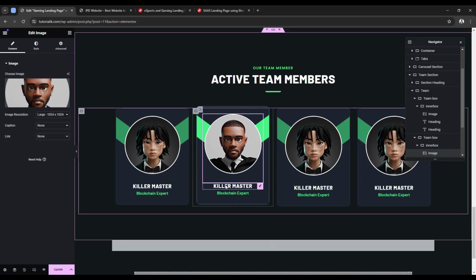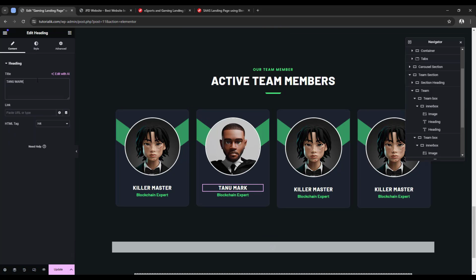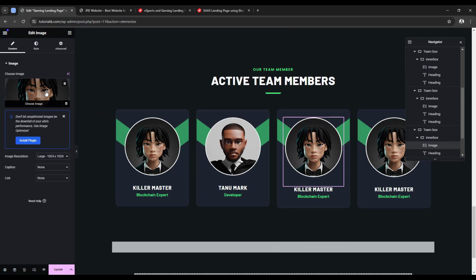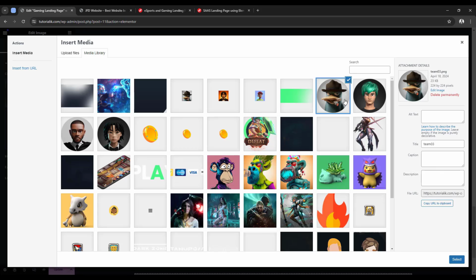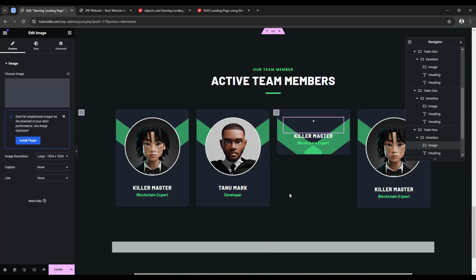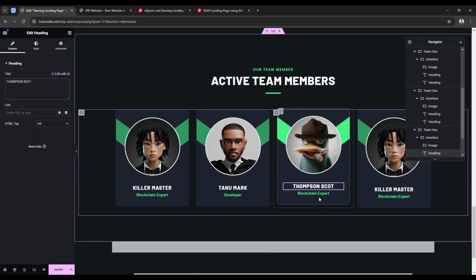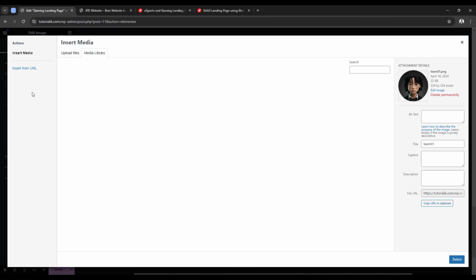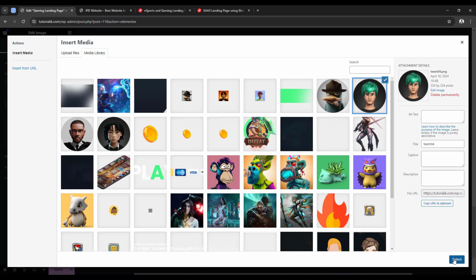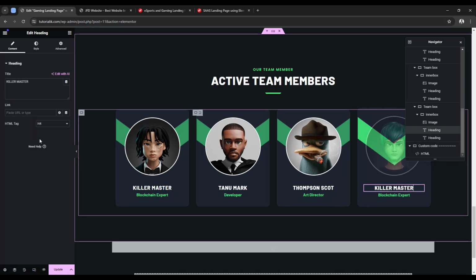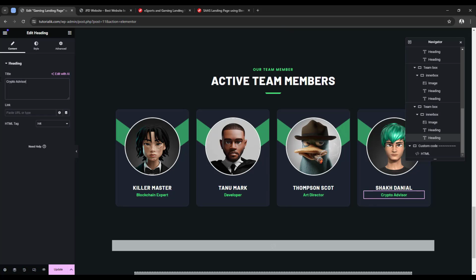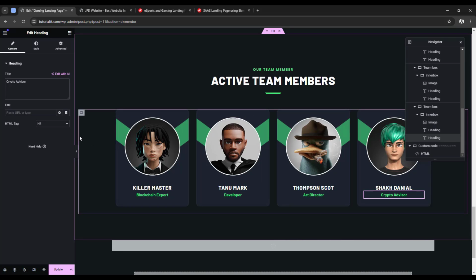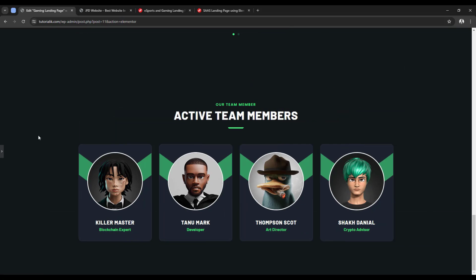Then I'm gonna change the name, title, then this third one's image. I'm gonna select this, then name, and then the title, and the last one's image, this one, and then title, then the role or the title. And our theme is complete with all of the characters.